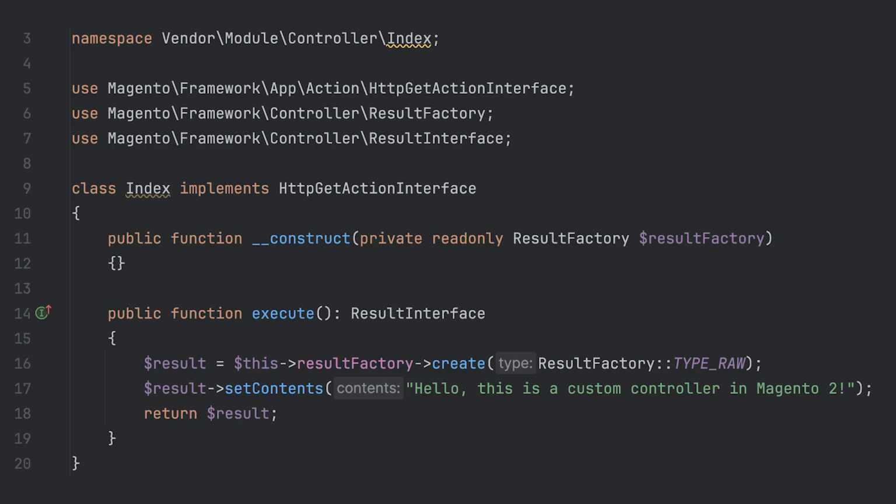All controllers in a Magento 2 module have to be placed in the Controller directory. In the custom controller, we have to implement the execute method, and inside the execute method, we have to create a new instance of a result and provide information such as content, and return this result object back from the execute method. Now, when you visit the custom index route, it should display "Hello, this is a custom controller in Magento 2."